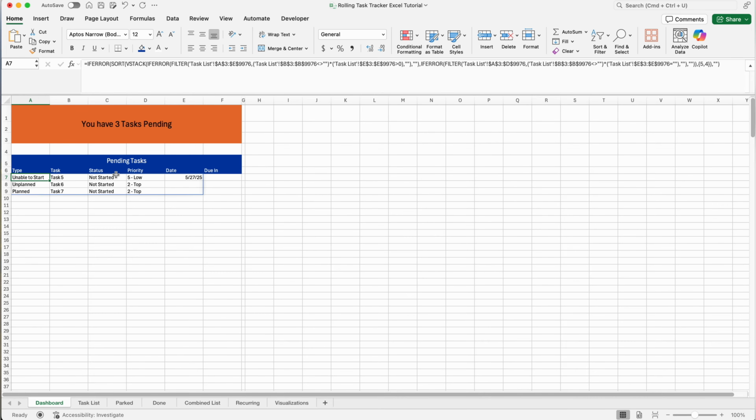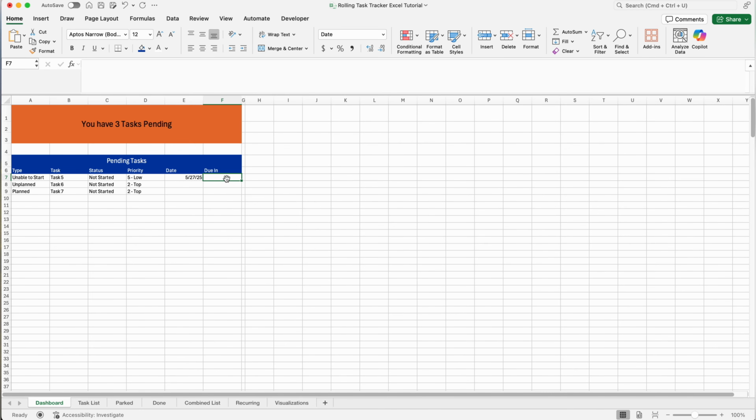open parentheses, FILTER, open parentheses, from the task list cells A3 through D9976, comma, open parentheses, from the task list B3 through B9976 is not equal to, quote, quote, close parentheses, times, open parentheses, from the task list cells E3 through E9976 equals blank, close parentheses, comma, quote, quote, close parentheses, comma, quote, quote, close parentheses, comma, open curly brace, 5, comma, 4, close curly brace, close parentheses, comma, quote, quote, close parentheses. All right, so now we're going to do a Due In formula.